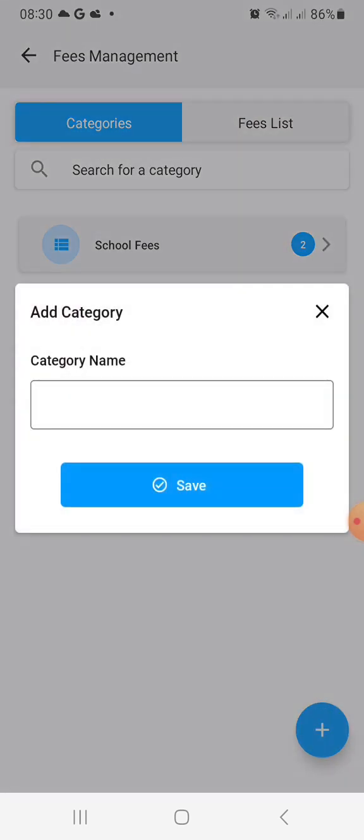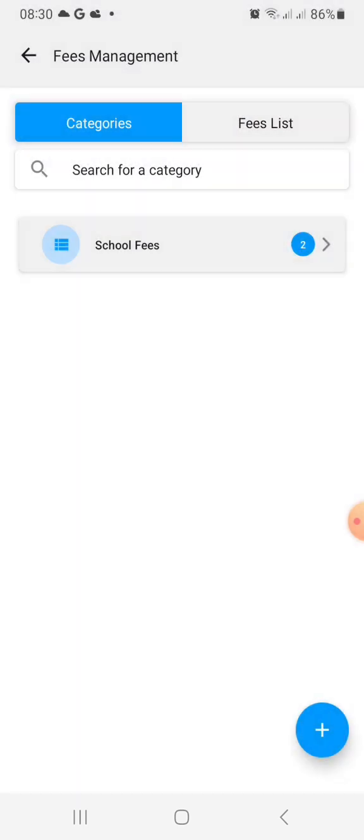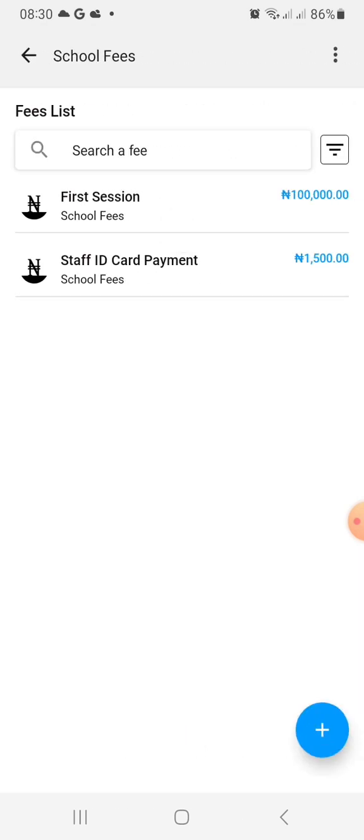Maybe uniform fee. Currently, you have school fee. You may add uniform fee. You may have exam fee. You may add, just name it. Any fee that you want to collect, any payment you want to collect from your pupils in school, you can have any fee you think of here. It depends on the school settings. School fee, I think, is common to every school.